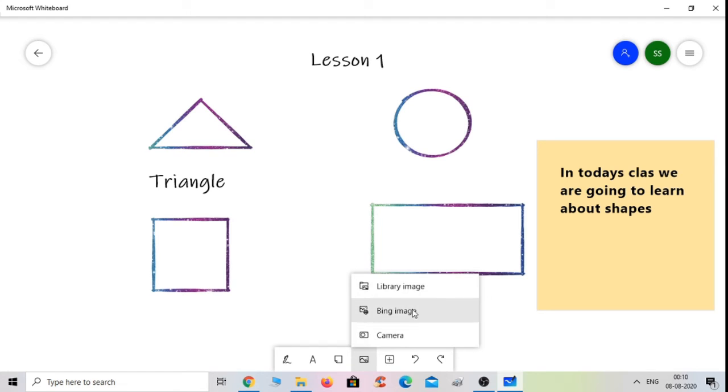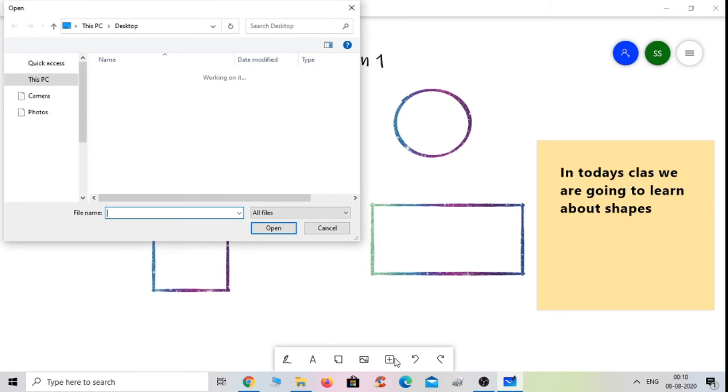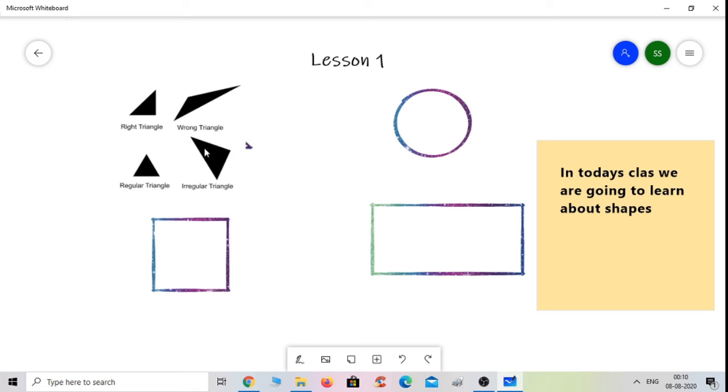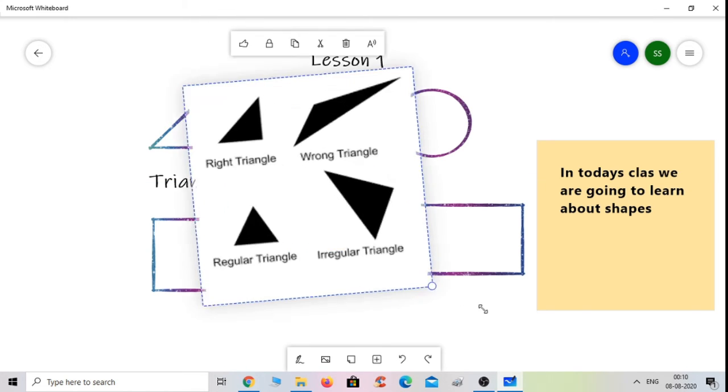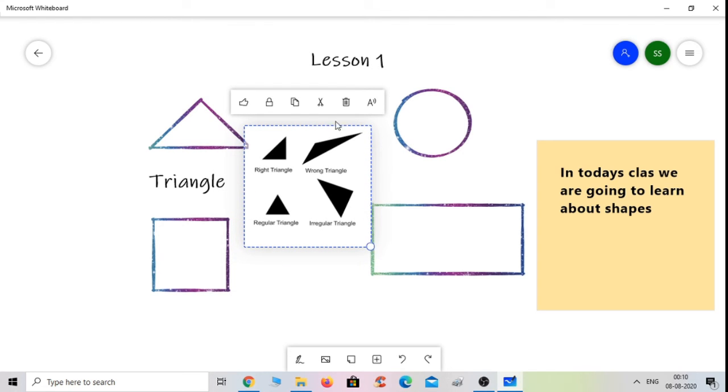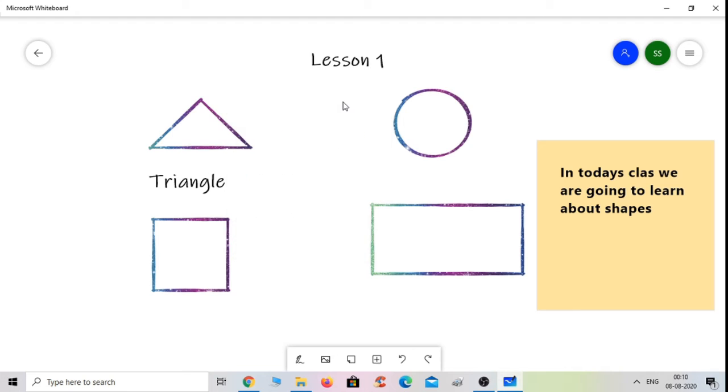Okay, now there are 3 options available here, but at this time I'm using this library image. It means whichever image you require and which is stored on your PC, you can import it here like this. Click on this library image. Suppose I want this one, triangle. Just open it. Okay, you can also increase its size, decrease, rotate it, or you can also delete it. Just by clicking you can cut it, copy it, and delete.